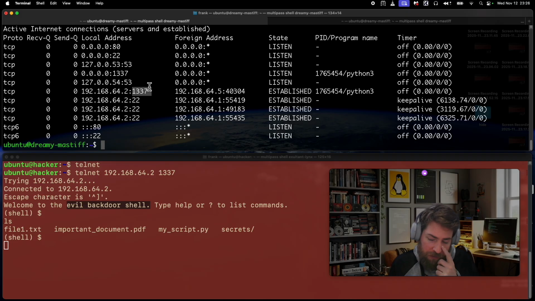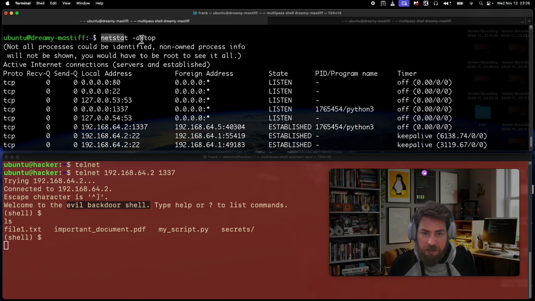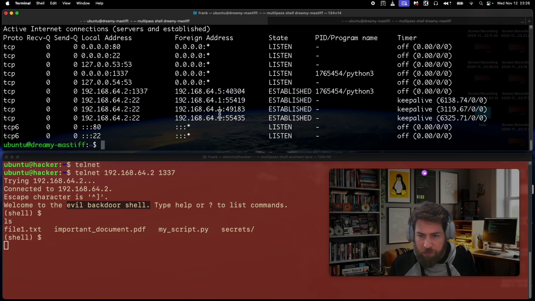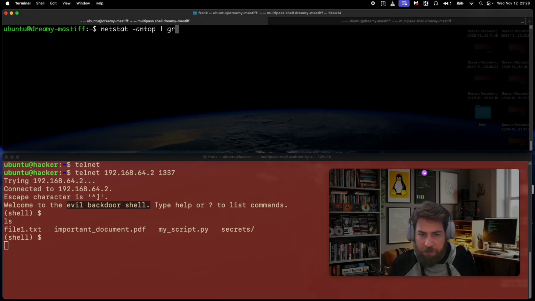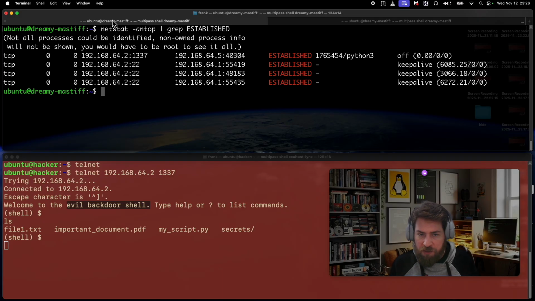So you can discover this as well using the command netstat -antop, and see if there are any unusual connections. And you can actually filter this to see only the established connections. You can say grep established. That filters the output of these network connections, so you only see the actual connections. And then you'll see right on top there's this backdoor connection with port 1337. And it turns out that it is a Python program that opens this backdoor on the computer.